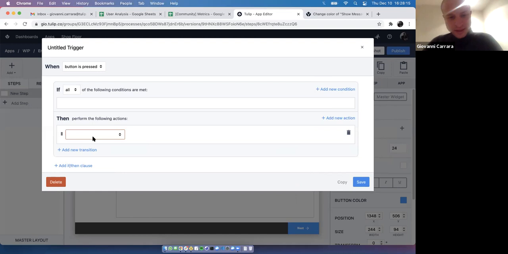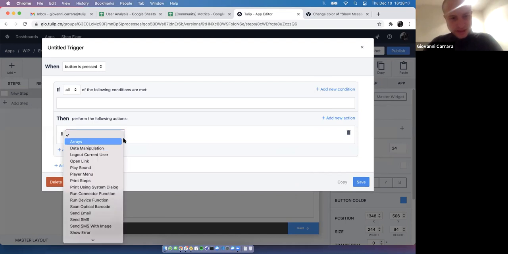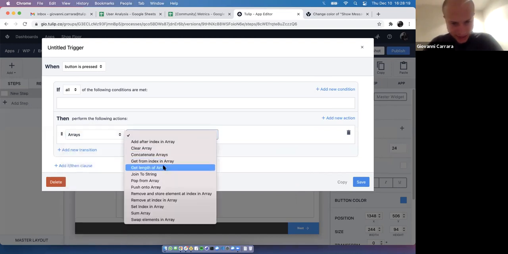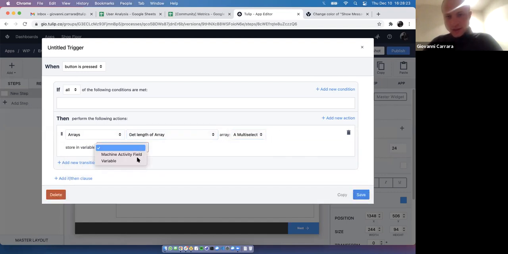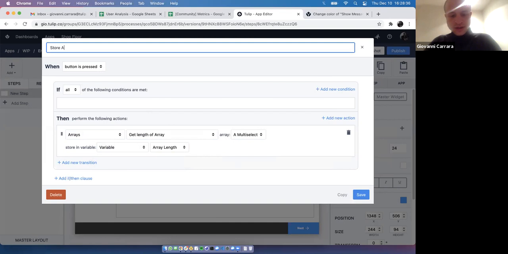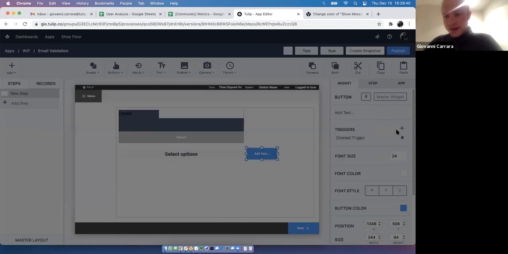So we need to break this up into two different things. We need to say get length of array, so we'll store the length of the array. Let's store this as array length. This will be the first part of the trigger. So we'll say store array length. Perfect. And then we'll add another trigger.